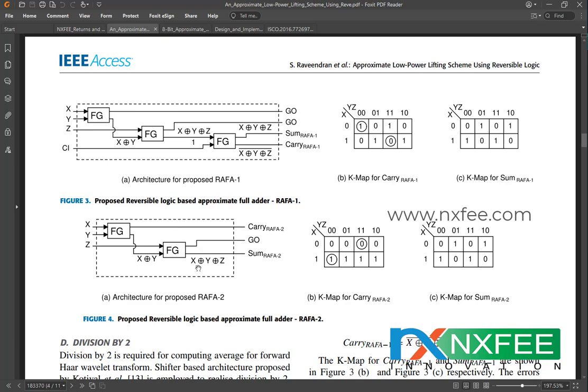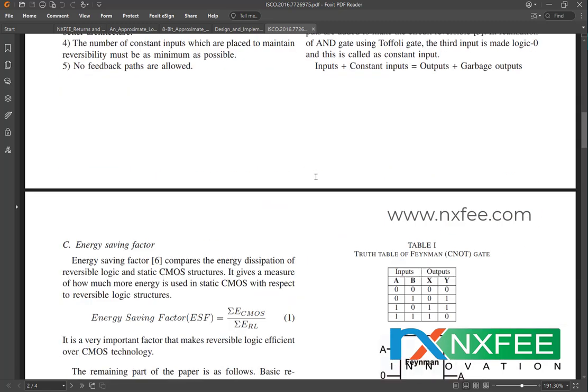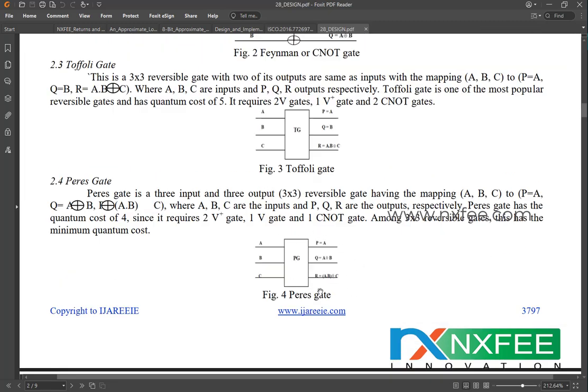But the problem is that RAFA2 and RAFA1 come with more error. So we need to reduce these errors, and for that we need a new, novel reversible logic gate. For the purpose of this proposed work, we introduced Peres gate and Feynman gate based architectures. Here you can analyze the design of the Peres gate. It has inputs P, Q, R, where the Q output is the XOR output and the R output is the AND output.